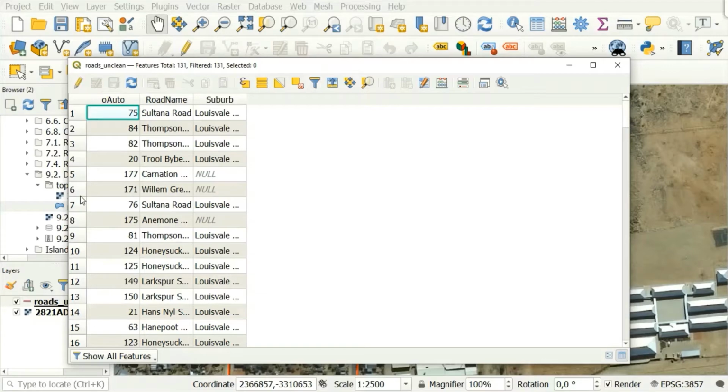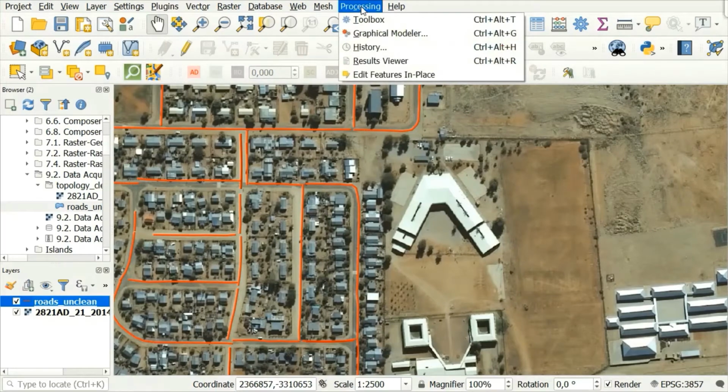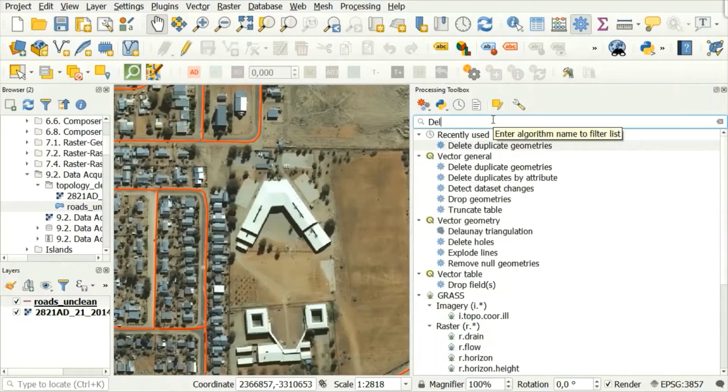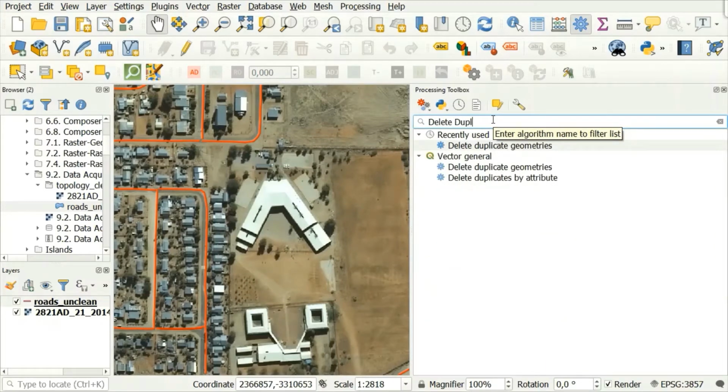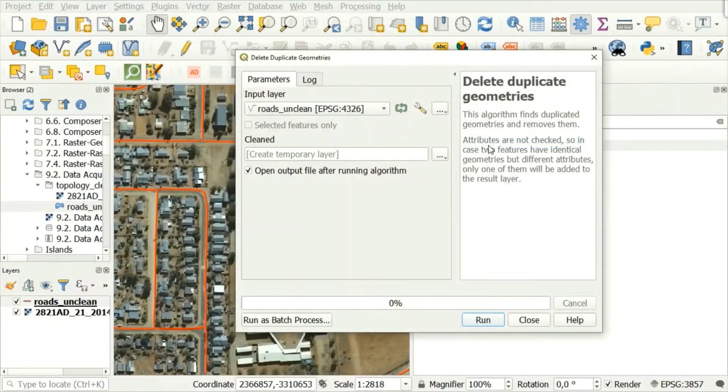All right, and then now we are going to move on to the processing menu. Okay, so the processing menu is here at the top. Navigate to toolbox and search for the algorithm delete duplicate geometries, double click on it, and this will show up. Then you have to run this tool.